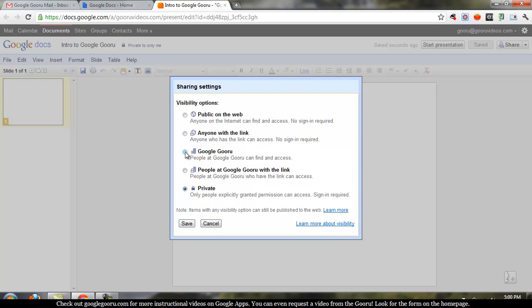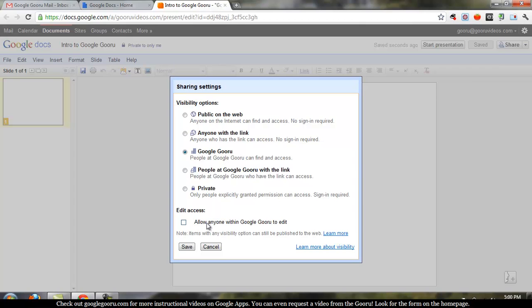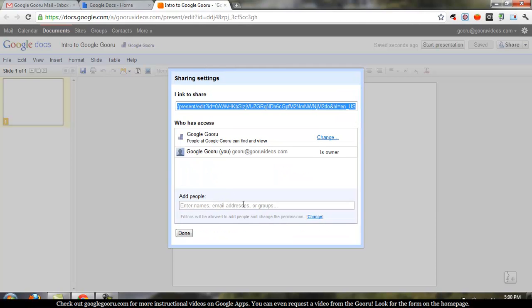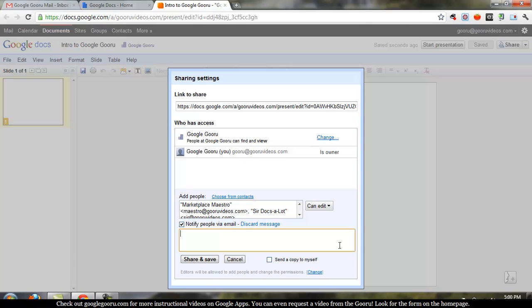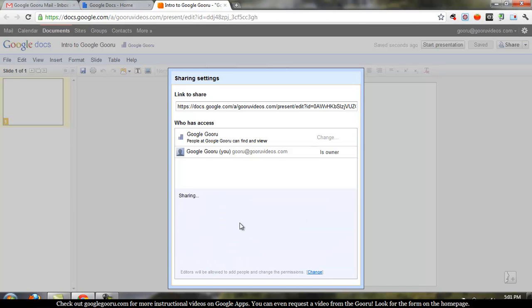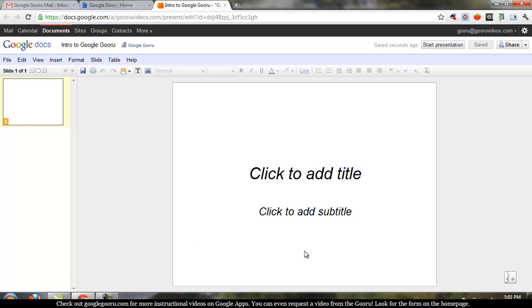So I want this to be available to anyone in Google Guru, but I don't want anyone in Google Guru to be able to edit it. So anyone can now find this in their docs list, but I want a couple people to know explicitly that this has been shared with them. The Marketplace Maestro and Sir Docs-a-Lot, who you may remember if you watched our How to Create a Google Spreadsheet. So I'm going to add a little message that just tells them what this is. And you're done. That's it.